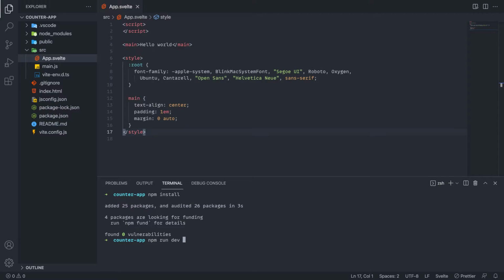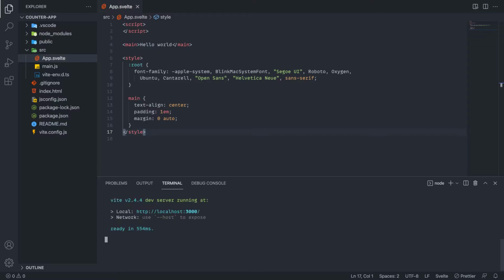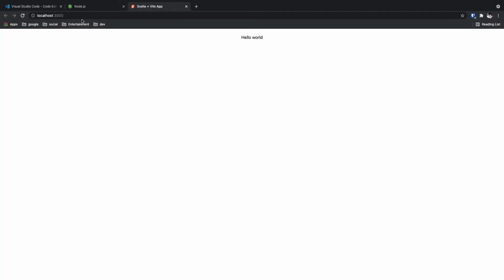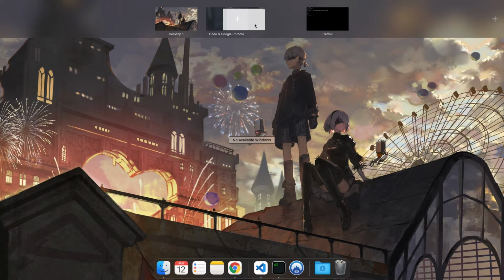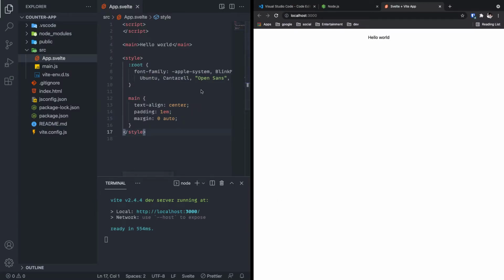Type npm run dev in our command line in order to start our application. And our app will be up and running on localhost 3000. As you can see, hello world is shown in our browser. Nice.